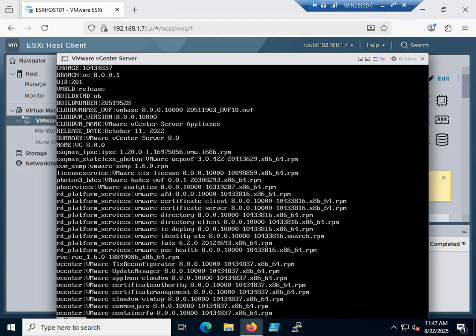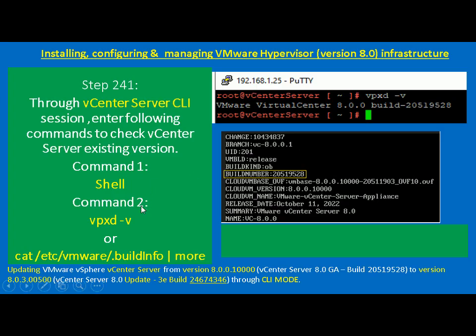So these are the two commands. Either one of the commands will serve, but I needed to show you both, so that's why I entered them. So these are the two commands to check the existing version: vpxd space -v or cat /etc/vmware/.buildinfo more. Our existing version is 20519528, and we need to update it through update 3e 246.74346. I hope I am clear.